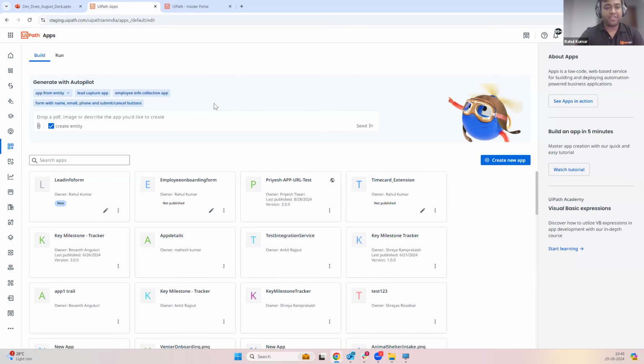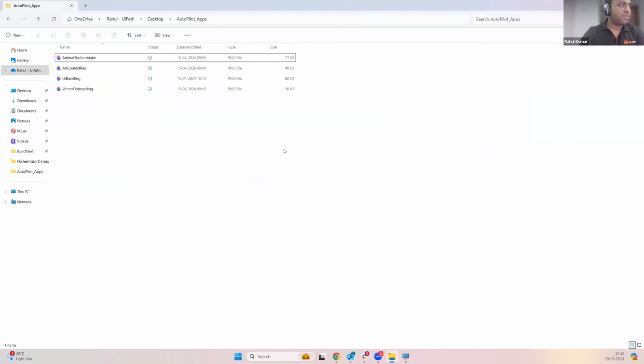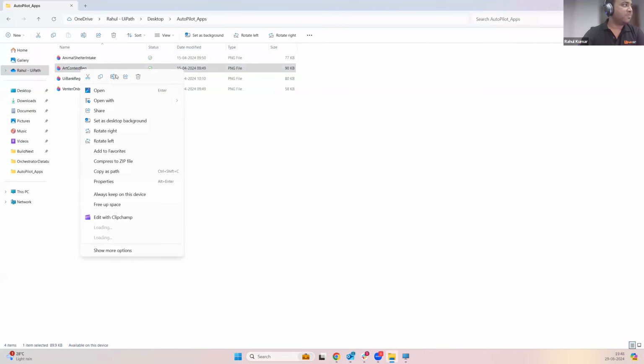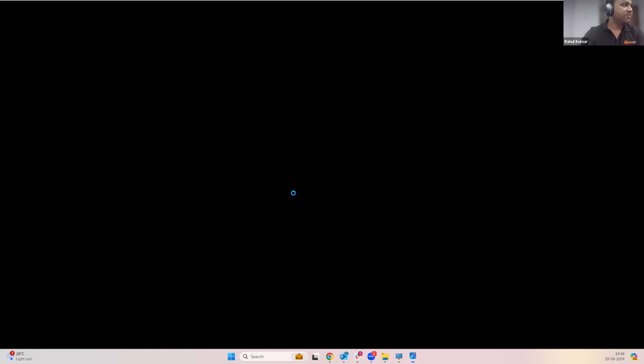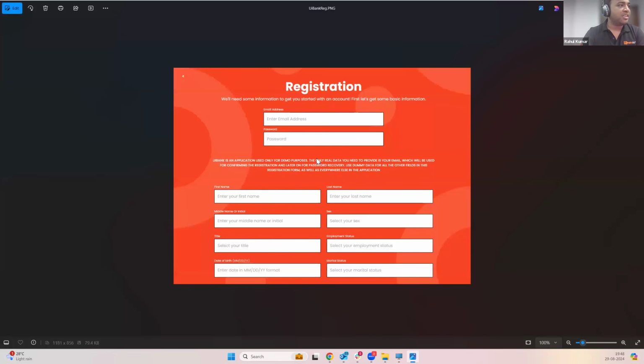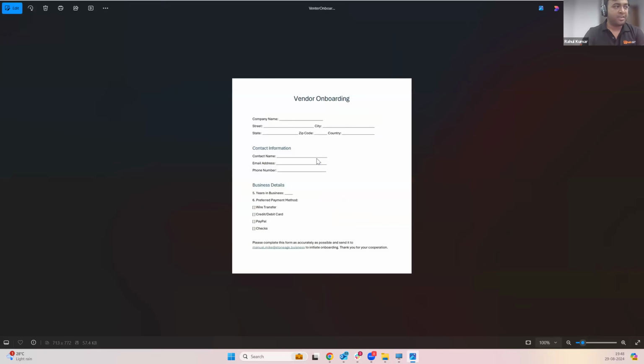So first, we will start with converting an image or any form, basically a text form, into a form. I have saved a few forms that I wanted to pop up. This is one of the forms called animal shelter intake. I have another form as well, the art contest registration form. Or this is another, I have taken a screenshot of one of our applications, and this is a vendor onboarding form.